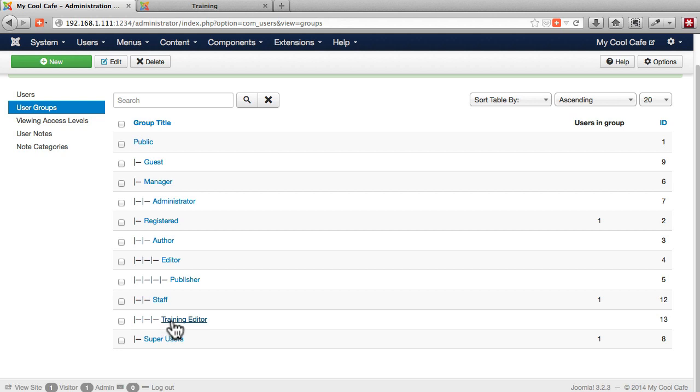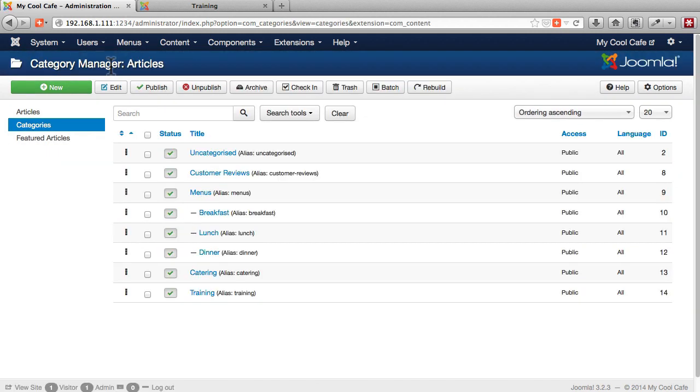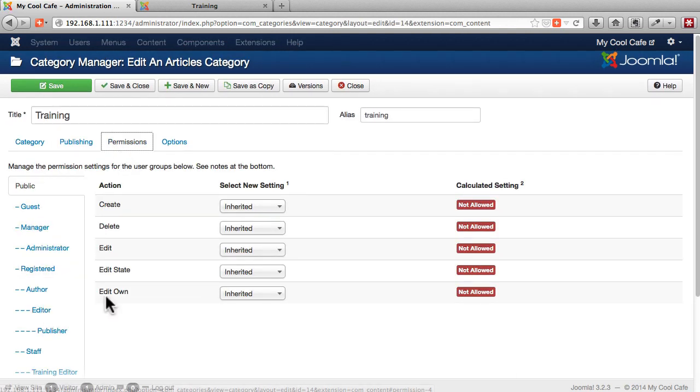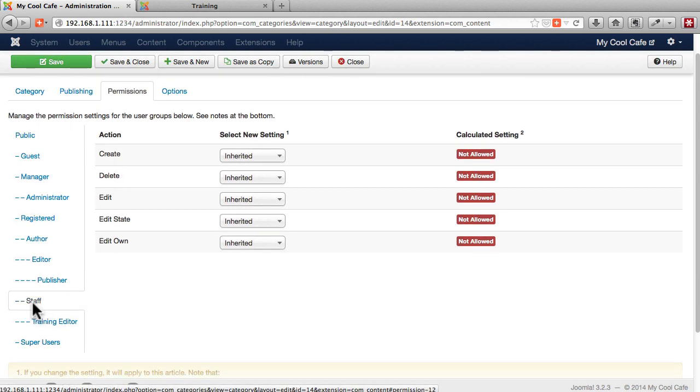Now in this training editor role, you'll notice that they automatically have all of the permissions that the staff has because they inherit them. So in this case, the answer is to head over to our category manager and manage the access control for the training category. If I click on training, I click on permissions, I'll see that the staff member has no ability to create content here, and the training editor inherits everything from the staff permissions. But I can change that.